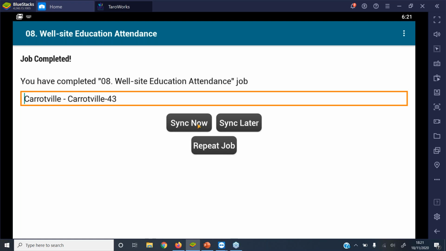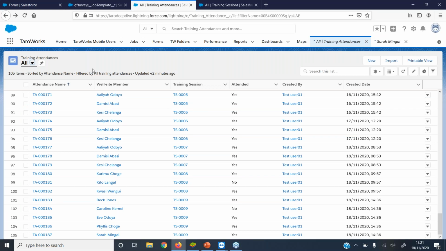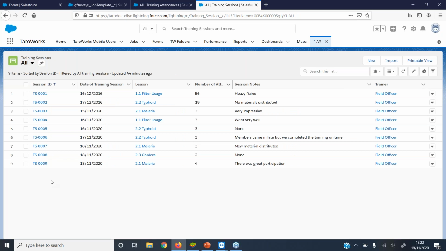As our app syncs, we are going to look at a few things on the Salesforce side. Here is where we have a record of all the training attendances. For each training that is offered, a record is added here. So far we have 105 training attendances, and once our job successfully syncs, these records should increase by the number of well site members we have taken training attendance for. We also have, on the training session object, a record of all the training sessions that have been created. So far we have 9. After our sync successfully completes, we should have 10 of them.